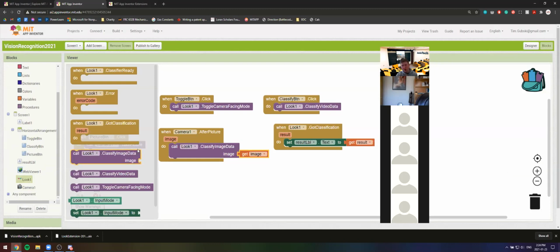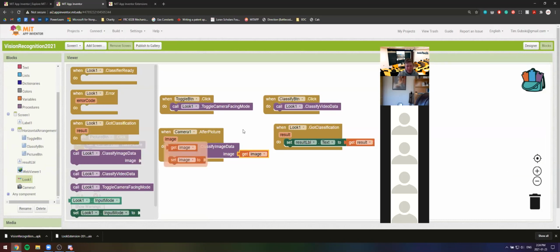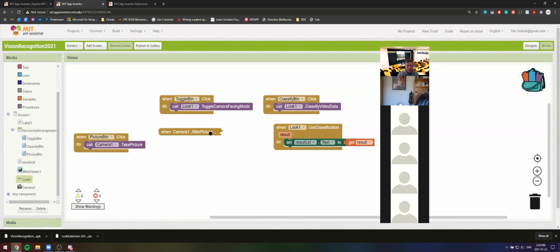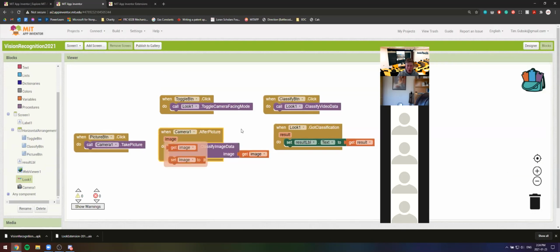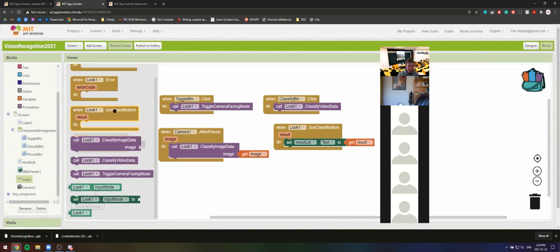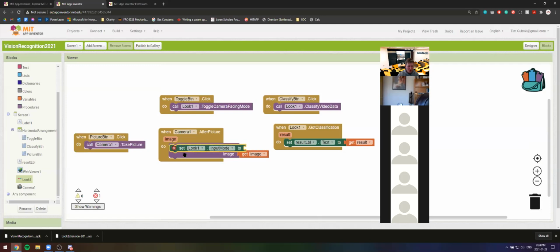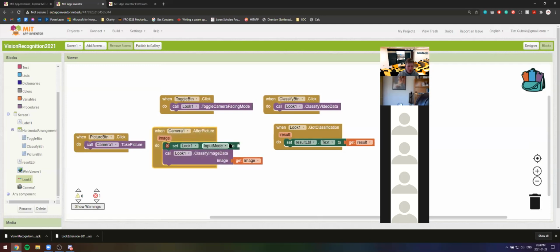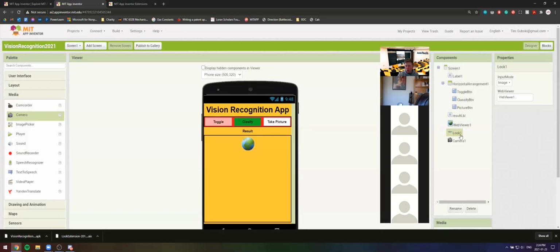All right, guys, also one thing that we need to do is when we're taking a picture, we need to actually change the mode of our app as well. So we're going to go to Look and we're going to say set input mode to, and we're going to set it either to image or to video.